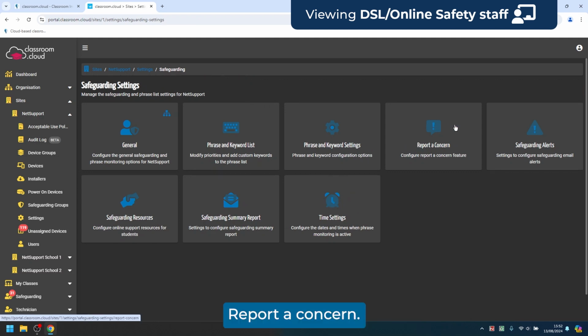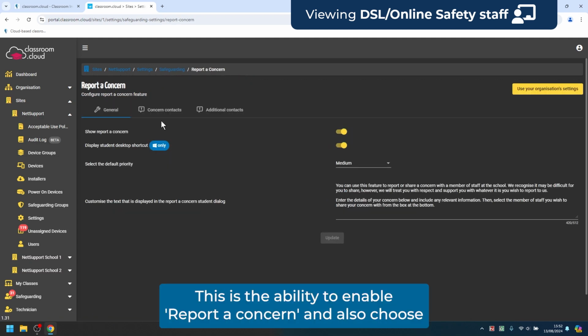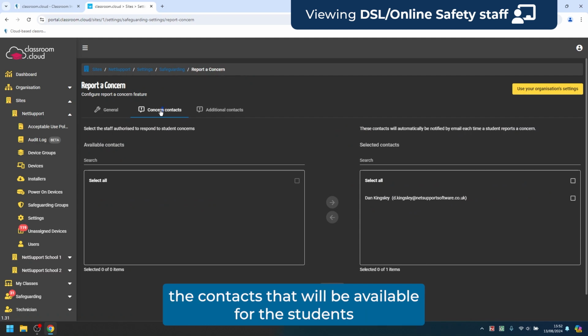Report a concern. This is the ability to enable report a concern and also choose the contacts that will be available for the students to select from.